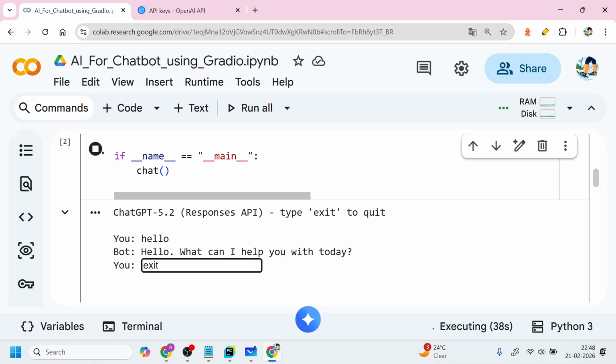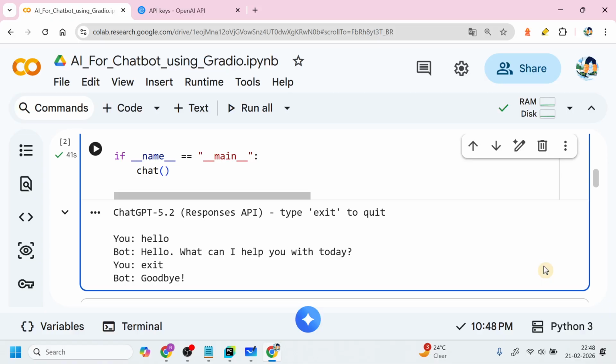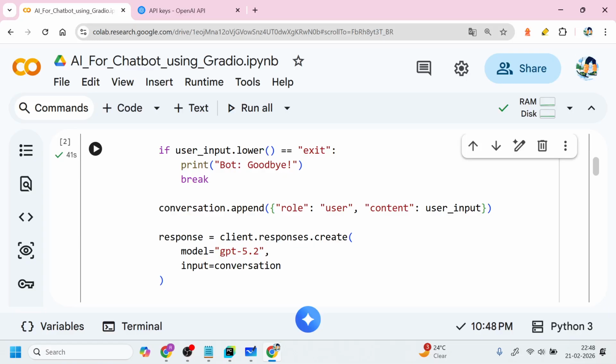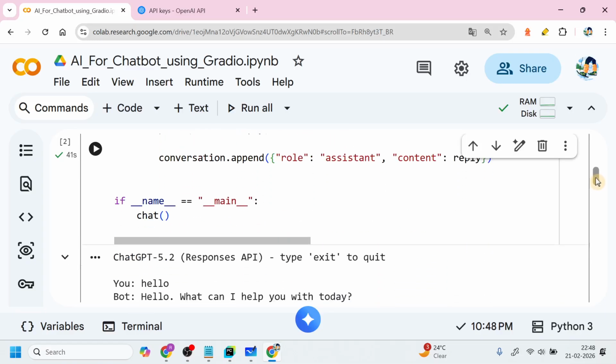Now I don't want to continue my conversation, so I will press exit and it will say goodbye, as my program says so, right? So I'm breaking the loop here and then I'm just exiting from here.